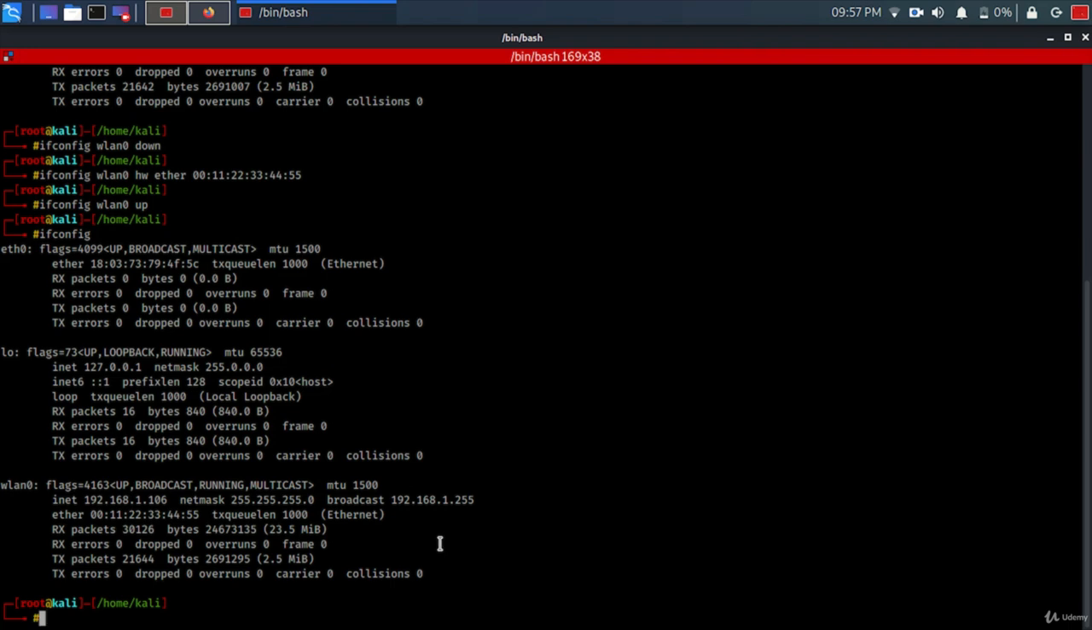Like I said, this can be useful in so many scenarios. Keep in mind the MAC address will revert back to the original one once you restart the computer, because we're only changing the MAC address in memory, we're not really changing the physical MAC address.